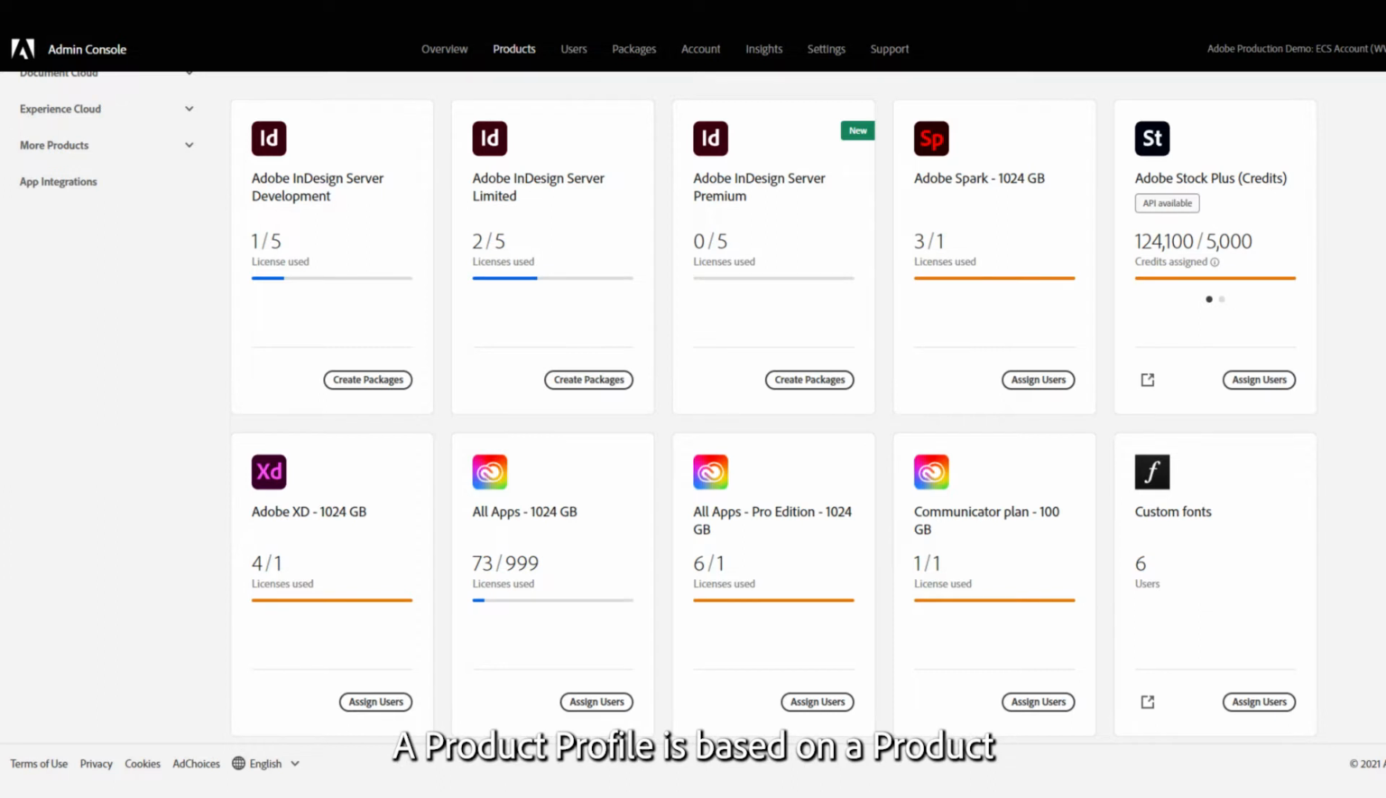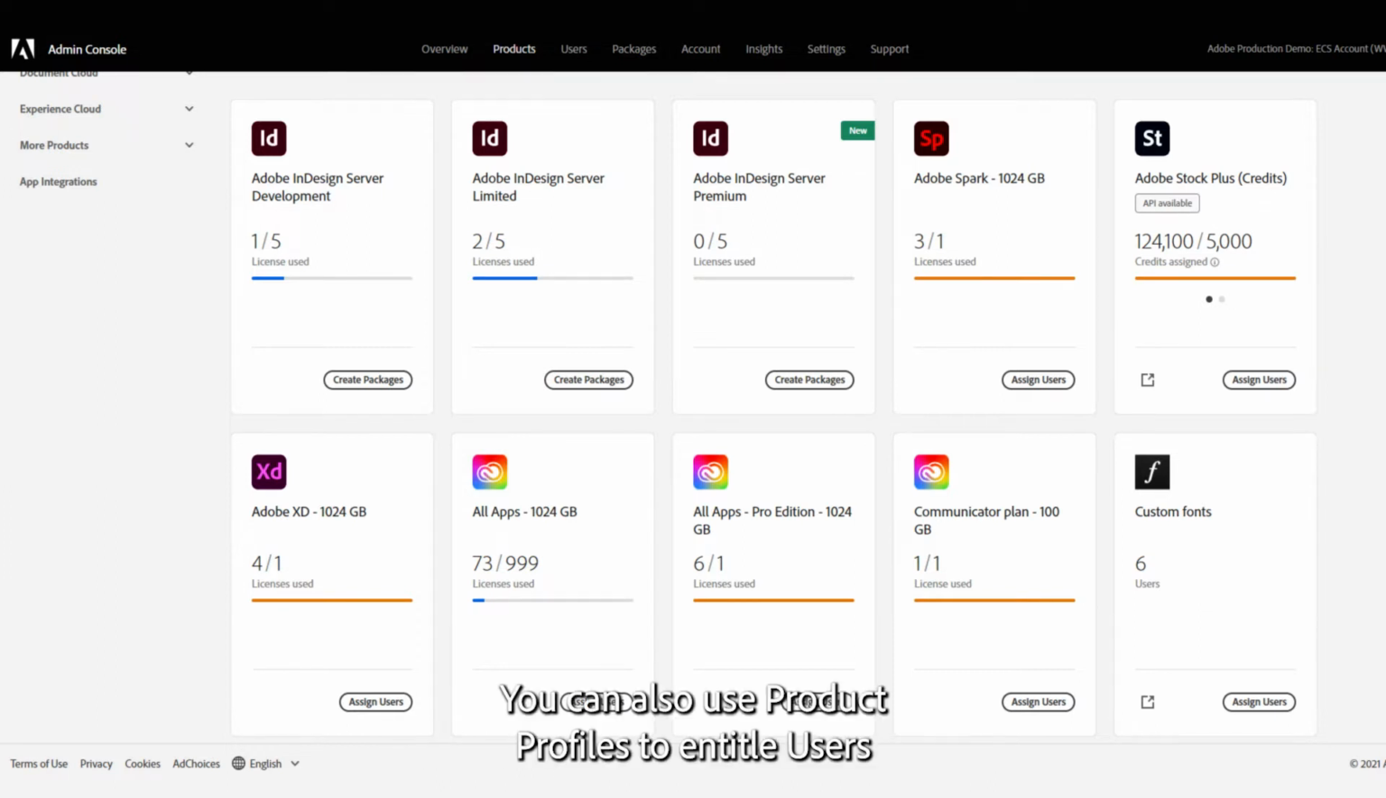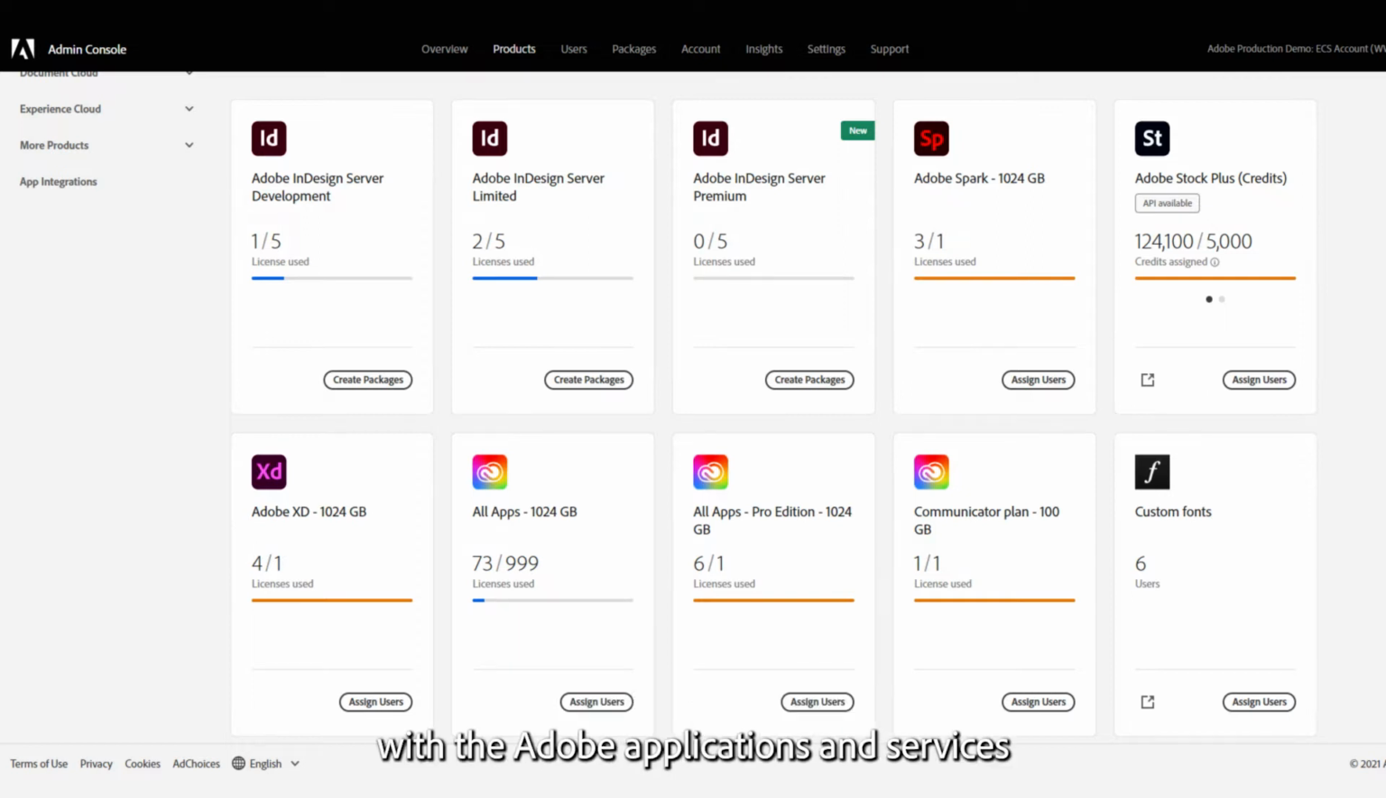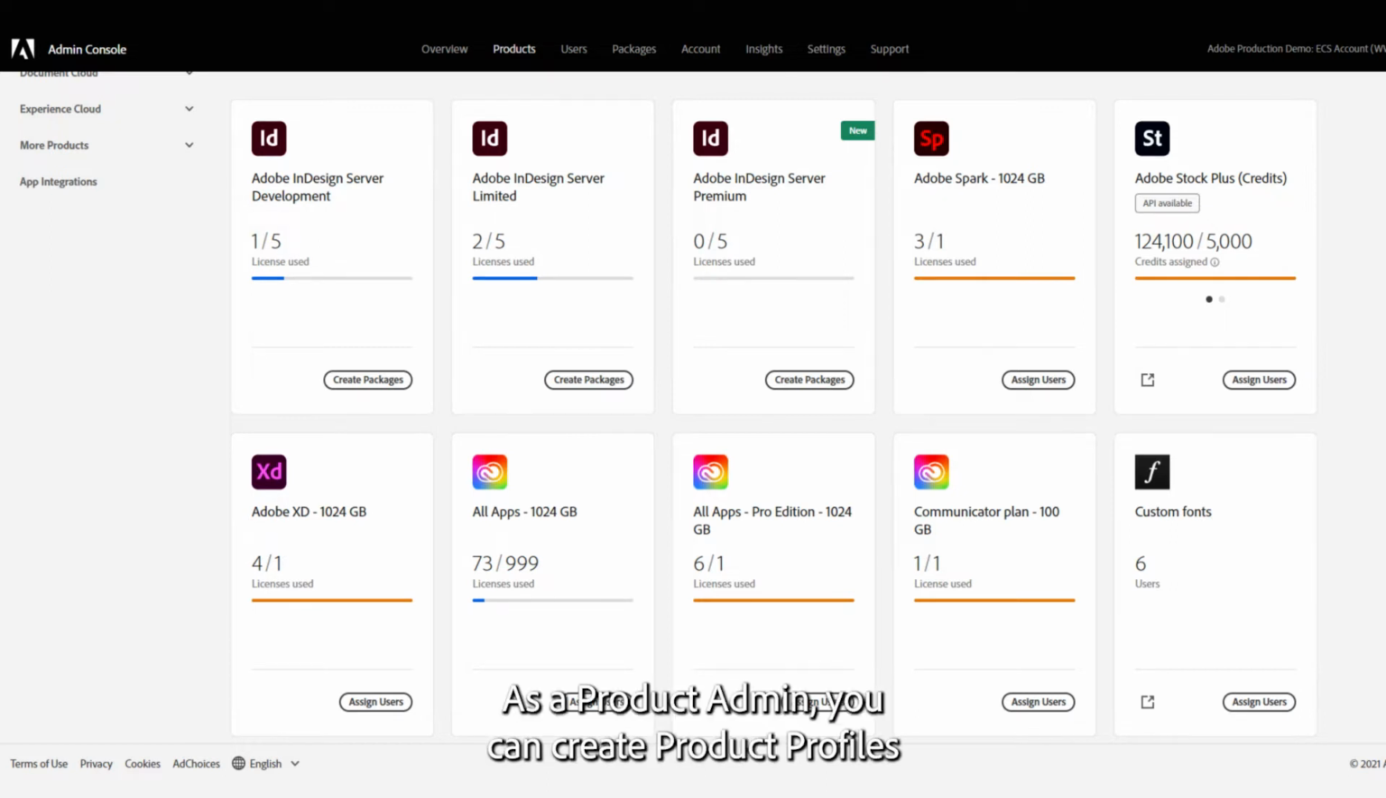A product profile is based on a product that your organization has purchased. You can also use product profiles to entitle users with the Adobe applications and services included in the product. As a product admin, you can create product profiles and assign product profile admins to those profiles.